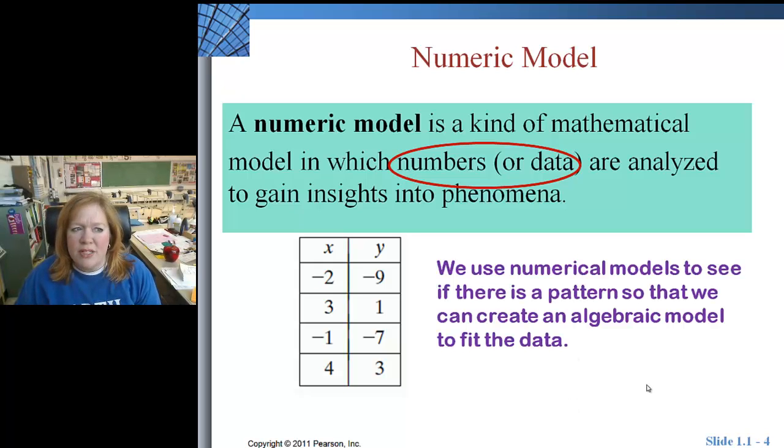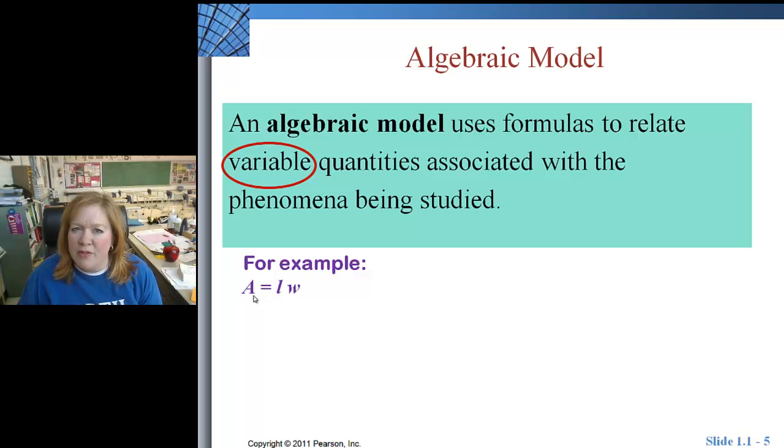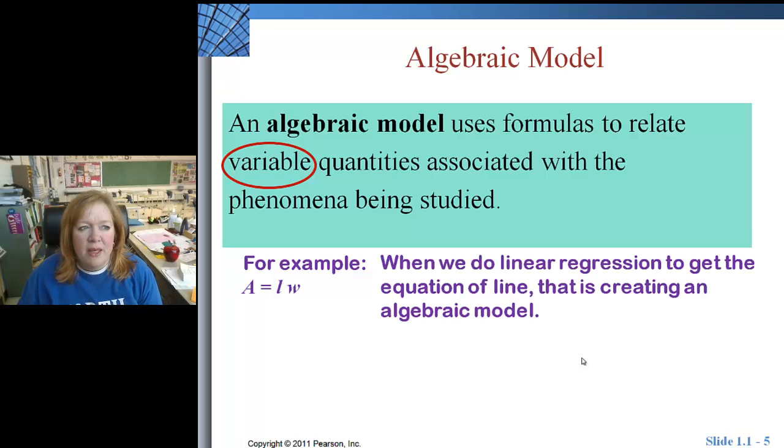We use numerical models to see if there's a pattern so that we can create an algebraic model to fit the data, which is what a lot of mathematicians do. To come up with the algebraic model, we use formulas to relate the variable quantities associated with the phenomena being studied. So if we look at this, variables are letters used to represent patterns. For example, area of a rectangle is length times width. You didn't have to discover that over and over and over again. You had an algebraic model so that you could just multiply those two together to figure out the square units of a rectangle. When we do linear regression to get the equation of a line, that's creating an algebraic model.